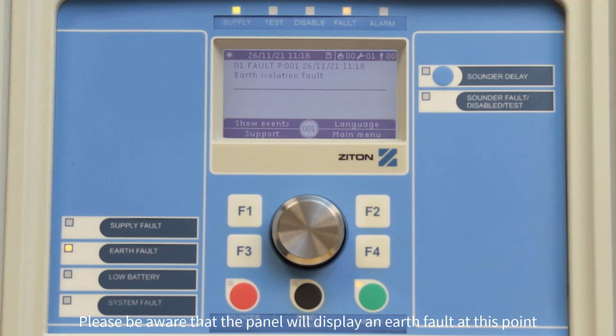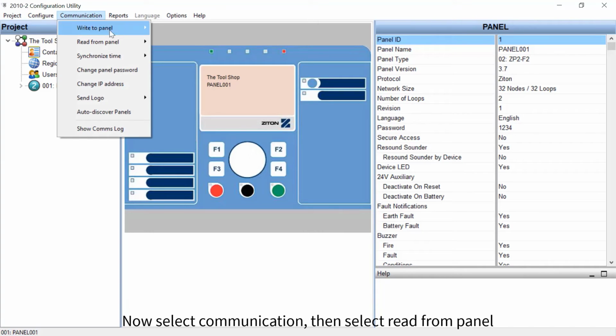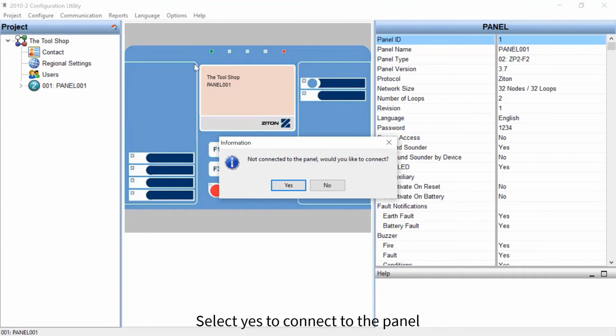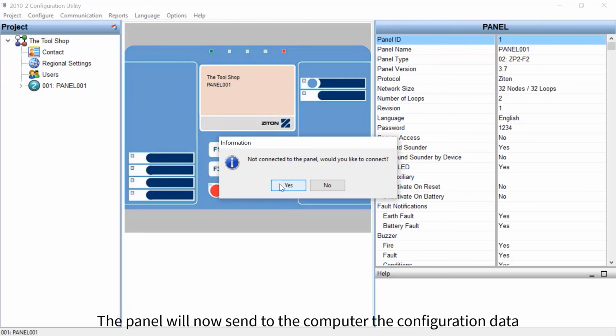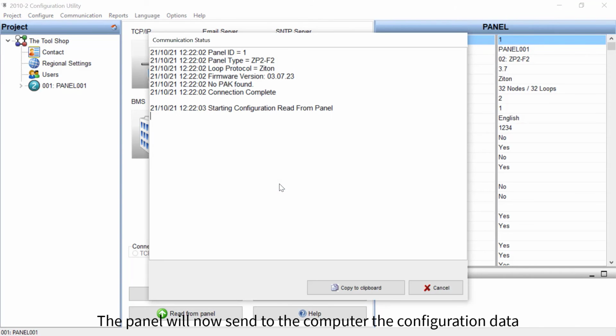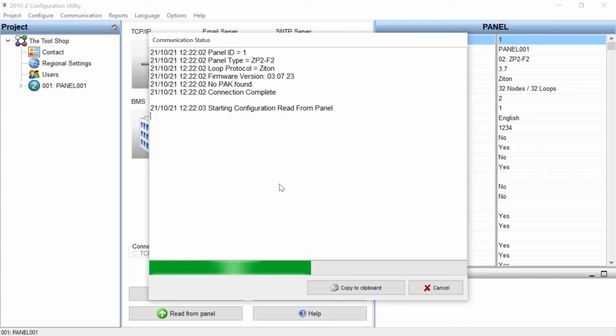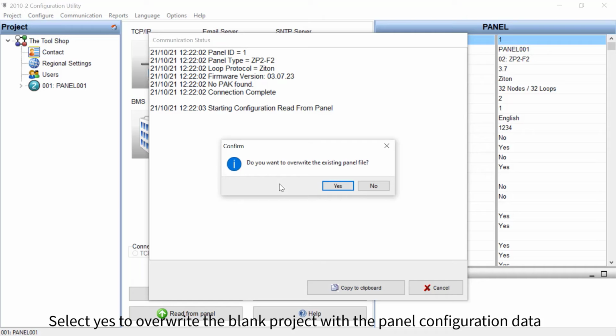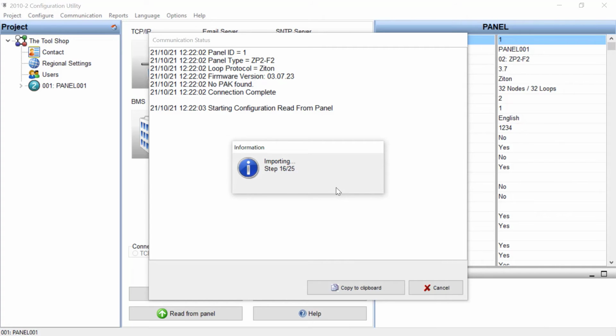Please be aware that the panel will display an earth fault at this point. Now select Communication, then select Read from Panel. Select Current Panel. Select Yes to connect to the panel. The panel will now send to the computer the configuration data. Select Yes to overwrite the blank project with the panel configuration data.